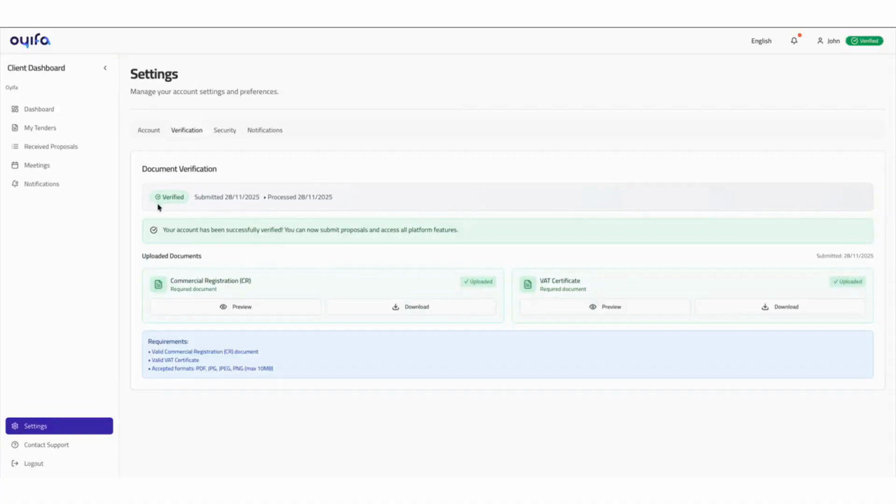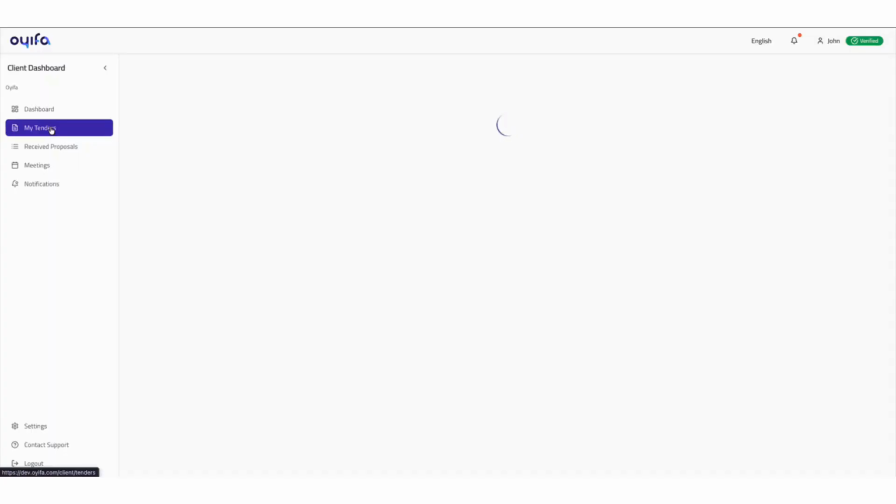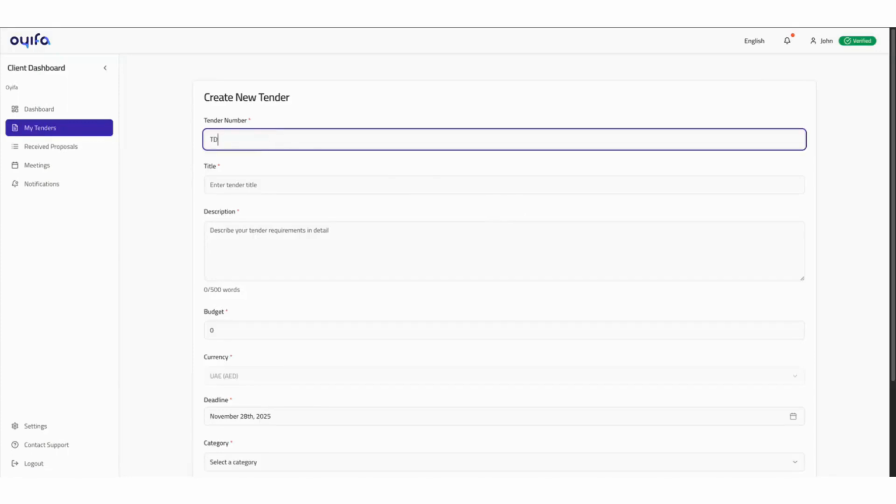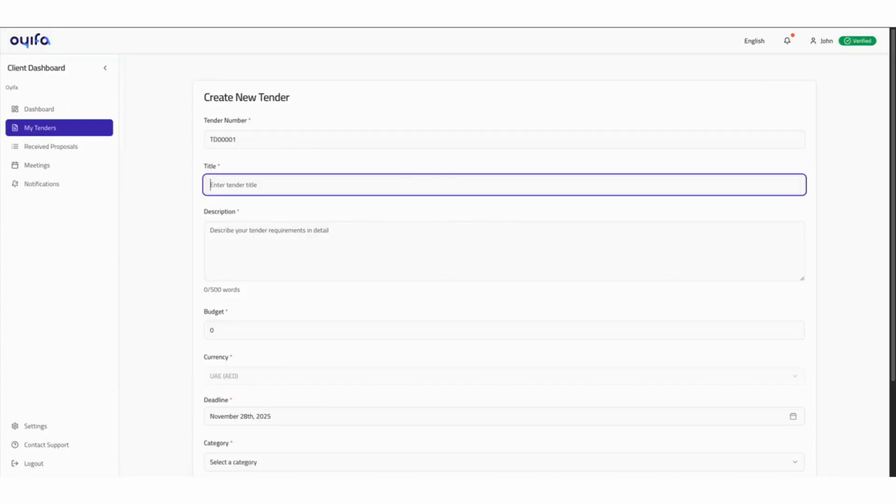After the successful verification, you can create new tenders from the My Tenders section. Click Create Your First Tender to start a new tender. In the Tender Number field, type your tender identification number. After that, set the title, which immediately tells vendors what the opportunity is about. Then, in the description box, write a description explaining your IT requirements.